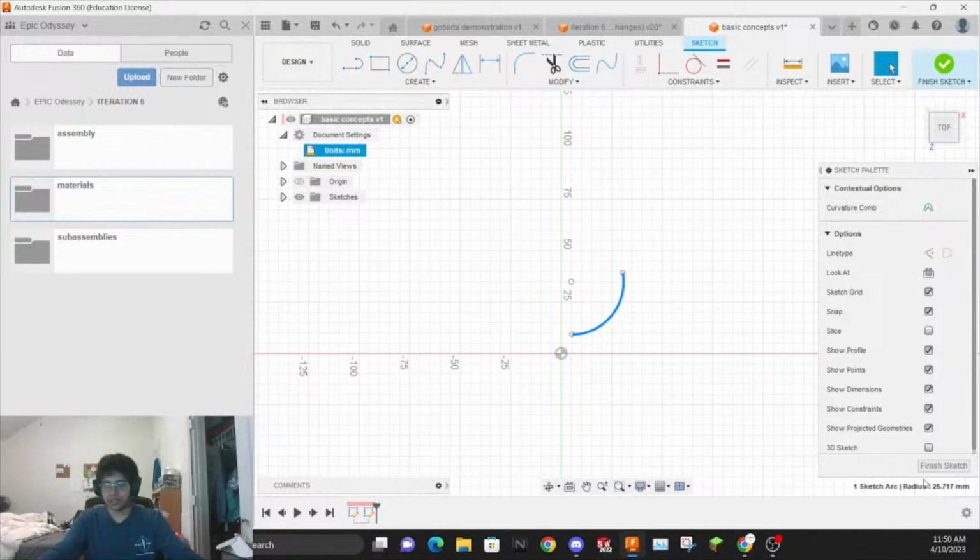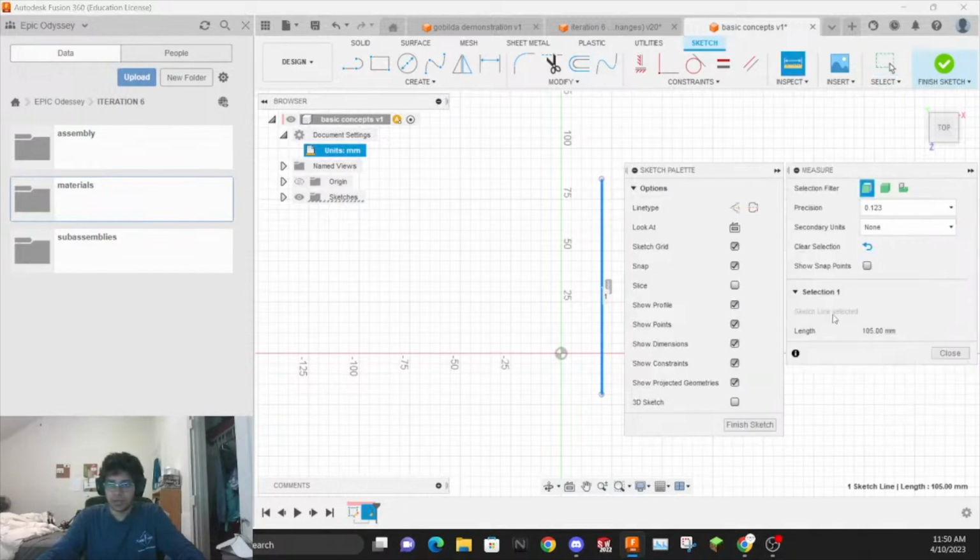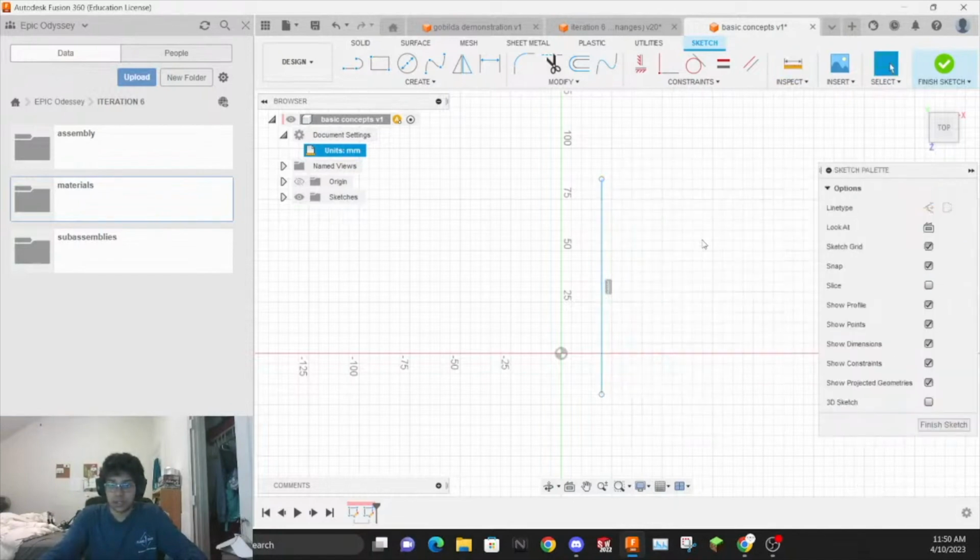By the way, you can look at measurements in Fusion in the bottom right hand corner. If I had a line like this, I could ask how long this line is. Select the line, bam, there it is. It's 105 millimeters. You also have a more in-depth version of this called the measure tool, which lets you select many points and determine their distance from each other.